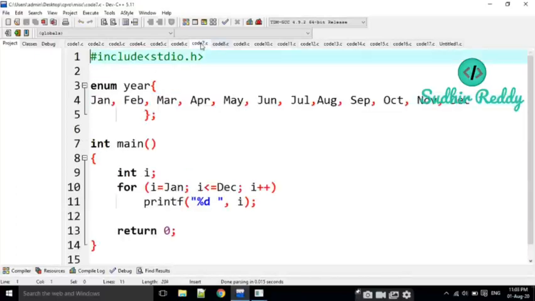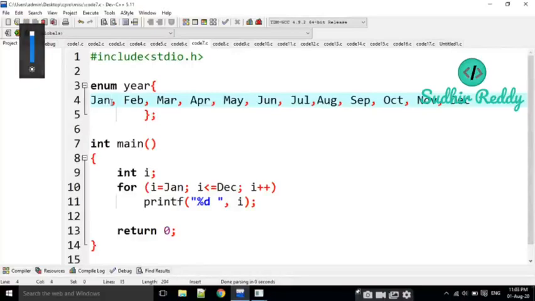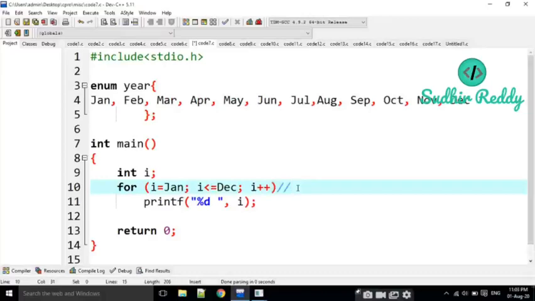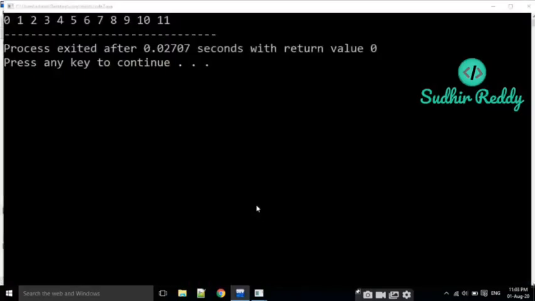The next question. Enum year, January, February up to December, here I am going to give. Yes, what is the January value? January value is going to be 0. If it is the default value, January is 0 and December is 11 here. That means I am writing here some loop that is 0 to 11. I am going to print every I value. What is the I value here? 0 to 11. I am going to print 0 to 11 here.